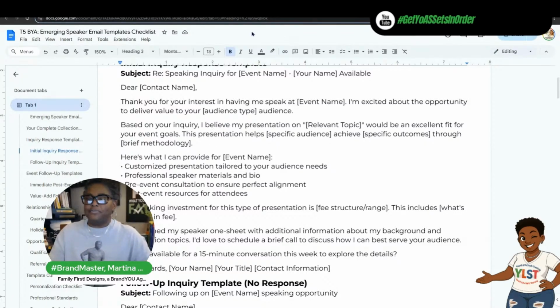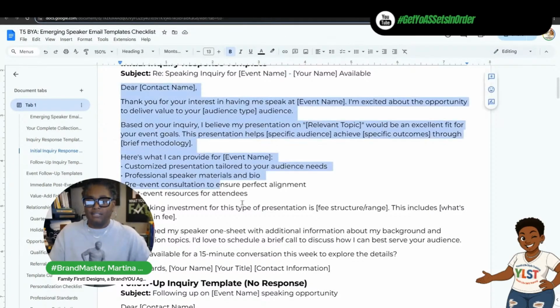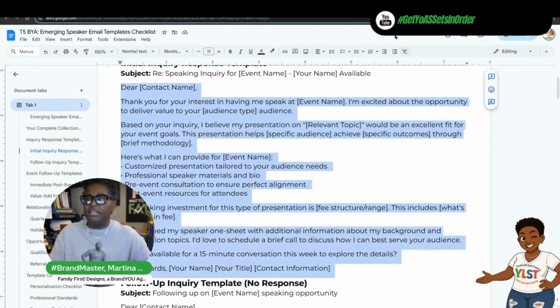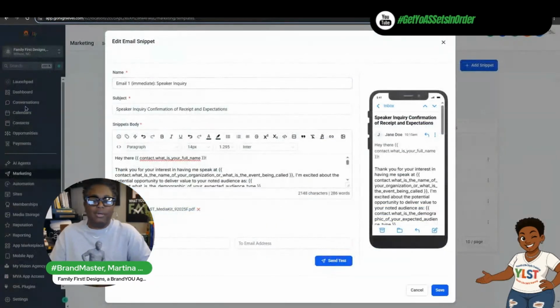Here we are inside of this templated area, and we want to make sure that we log into our dashboard. When logging into our GHL dashboard, we go down to the marketing area, and up here at the top, we click on snippets to get to this area.